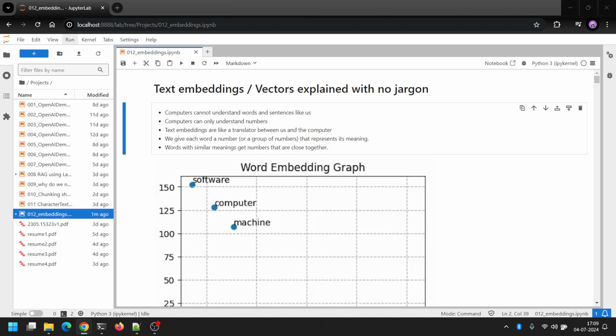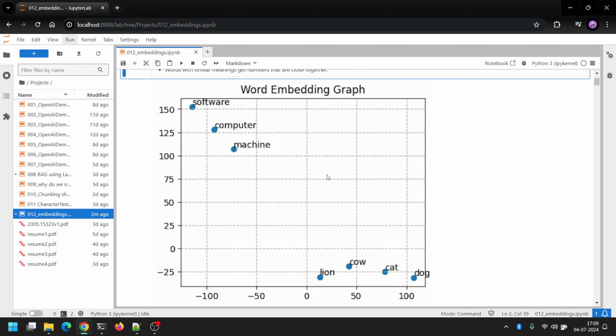So the basic idea behind text embedding is we give each word a number or group of numbers that represent its meaning, right? The words which have similar meaning will be closer to each other. For example, if you see in this particular graph, cow, cat, dog, and lion are closer to each other, and they are farther from machine, computer, and software, right?